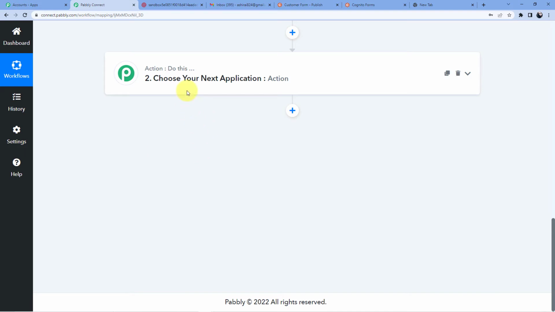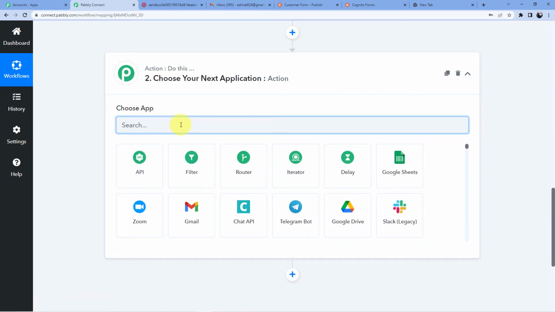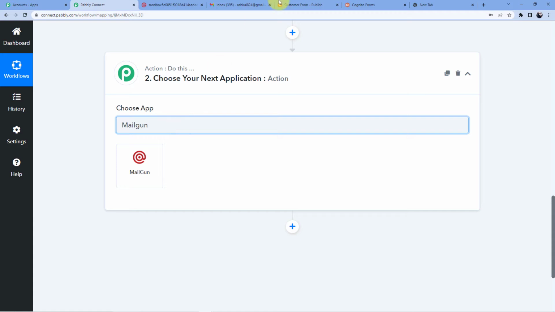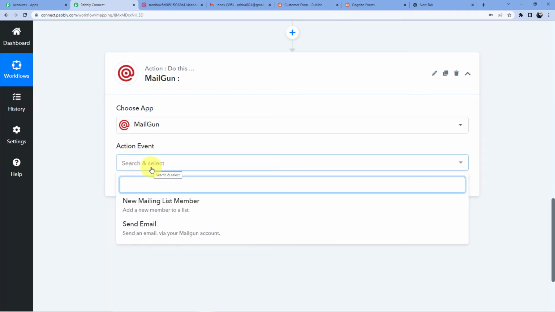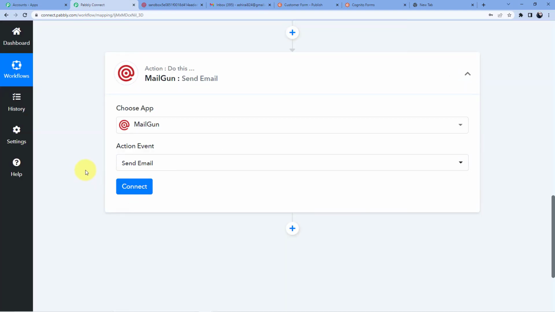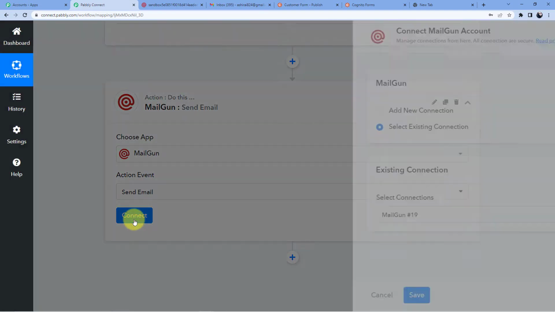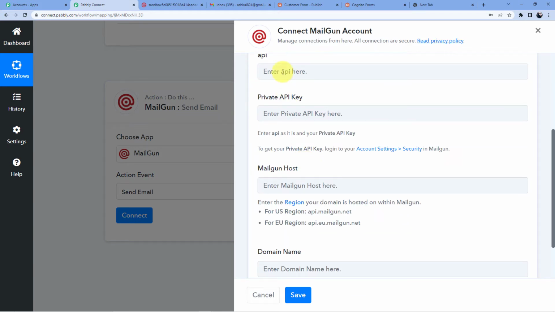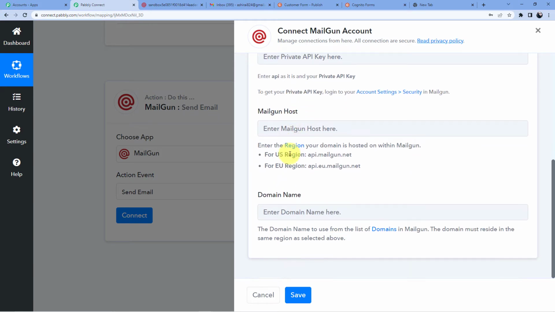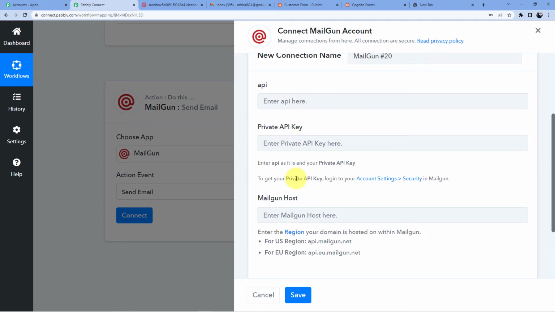And now what we are going to do is put an action window here, which is Mailgun. So we will go for Mailgun, and here in the action event, we are going to send. Now we will click on connect, and after clicking on connect, we will go for add new connection, and here you can see it is asking us for the API key, the private API key, and then the Mailgun host. You can see the instructions are given: to get your private API key, log into your account settings, go to security in Mailgun.